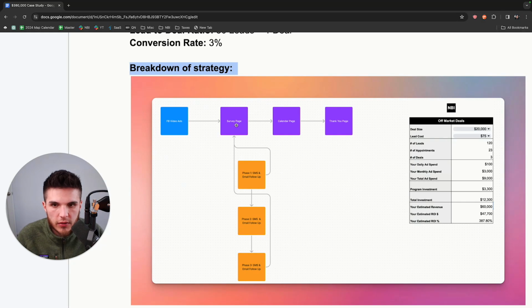Then we take those leads to a long form survey. So we'll collect things like their address, their reason for selling, their time frame for selling, their asking price, all that good stuff. And once they submit that information, this is where they are redirected to a calendar page and they can book in their own appointment with our client. And once they do that, they're just taken to a simple thank you page.